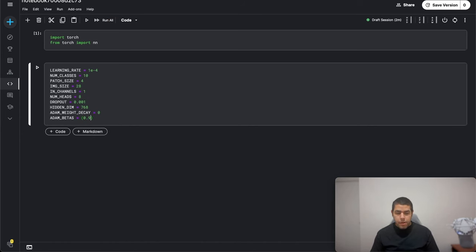So again, it is a good practice to check our work. So let's say model equals ViT, number of patches, image size, number of classes, patch size, embed dim, number of encoders, number of heads, hidden dimension, dropout, activation, and input channels. We put it to device. Actually, we have to put it to device too. I missed that. And we define a dummy image as an input.